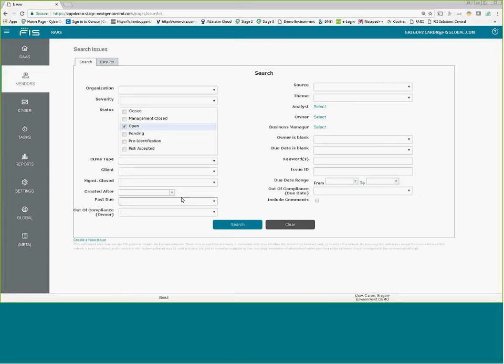Search issues. As the control survey phase is ongoing, we have issues that arise from that survey. If you want to search specifically for risk accepted or closed issues, you have all of these different fields that you're able to search on that criteria.